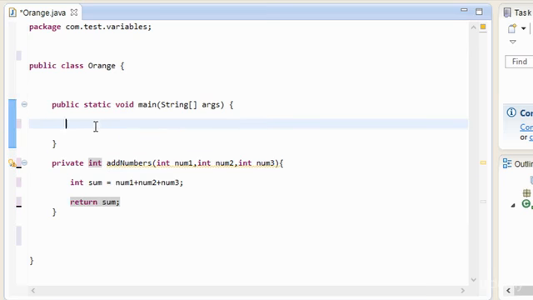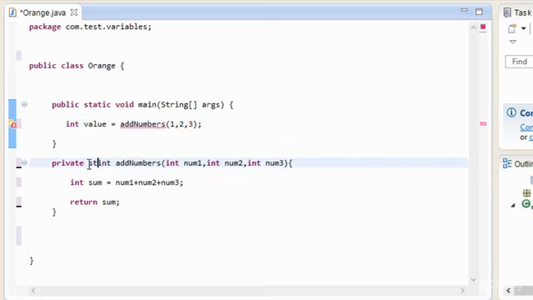So let's go ahead and test out our new value returning method here in our void main method. Let's do int value equals addNumbers 1, 2, and 3. We just keep it simple. As you see here, let's change to static. Static. Bam. So what we've done here is we set the value that's going to be returned from my addNumbers method to an integer called value.